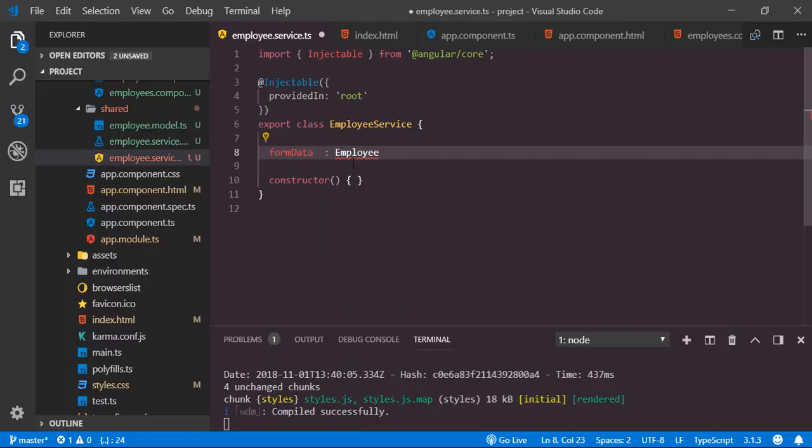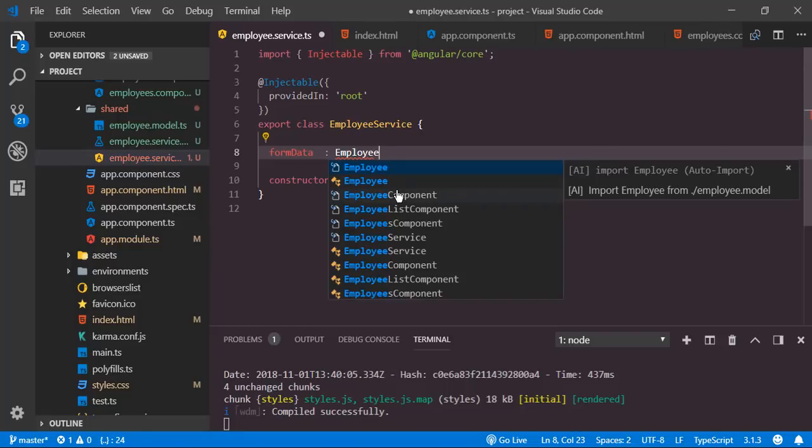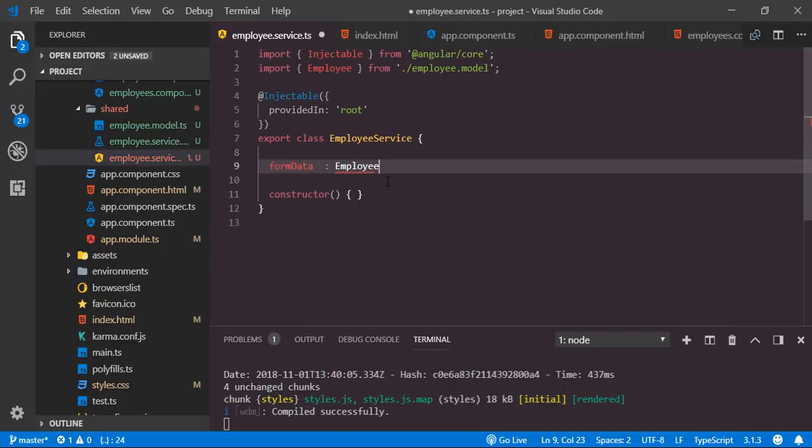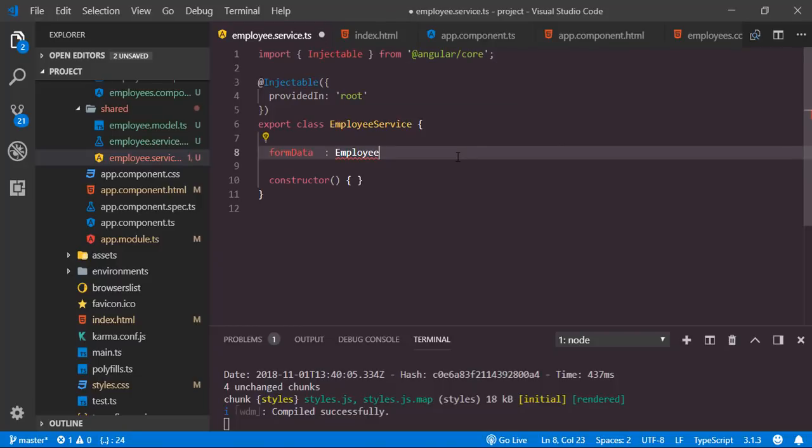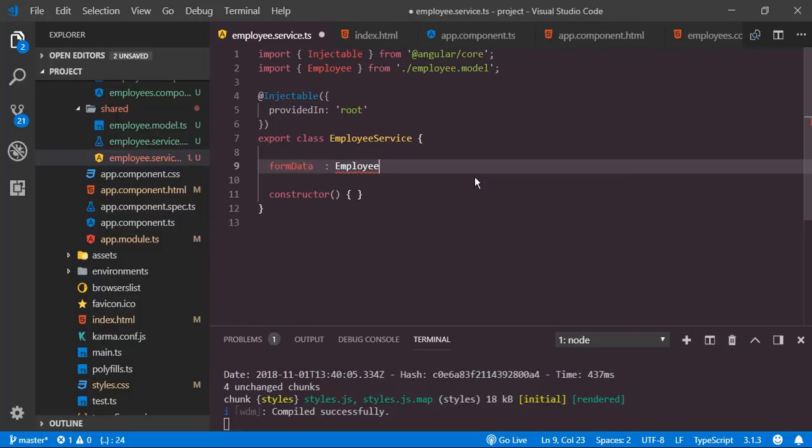Here you can see the red squiggly line because of the absence of the corresponding class import statement at the top. While entering this class name here, we have the autocomplete where we have shown the employee. If you click on this here, it will add the corresponding class import statement at the top. Otherwise, place the cursor here, then hold Control, then press period or dot, and click on this import statement here. So here we have the form data property.